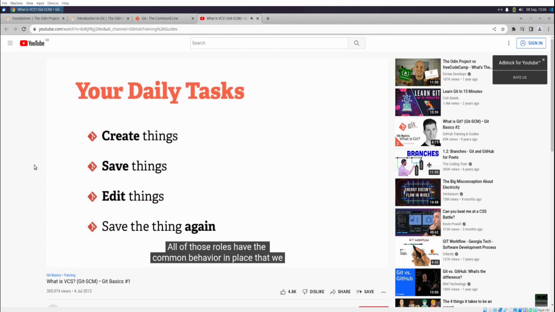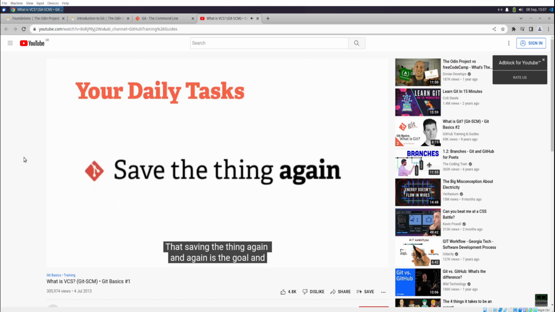All of those roles have the common behavior in place that we create things, author new files, write the content, we save them. We then subsequently make some edits or changes to those files, corrections, additions, requested modifications, and then we save them again. This seems like a simple set of steps, but how would you graphically represent that? That saving the thing again and again is the goal and where version control helps, providing you clarity as to when you did it, why you did it, and what the contents of the change were. Open for review at any time in the future.